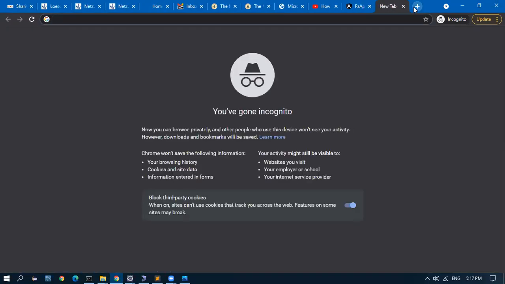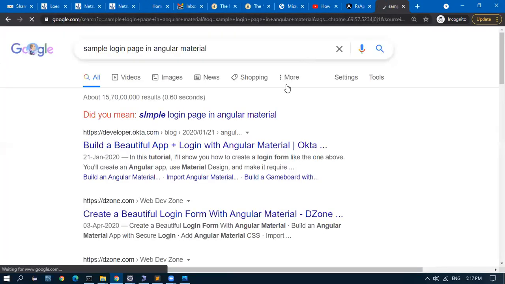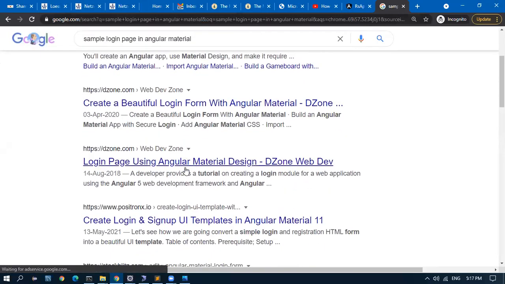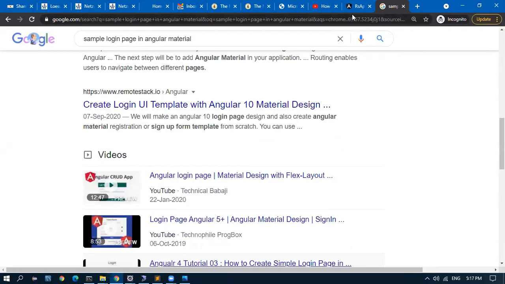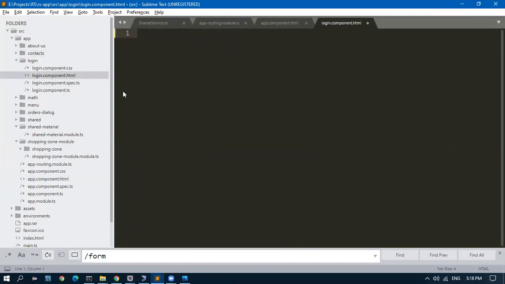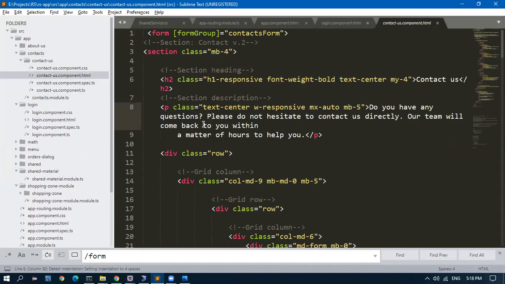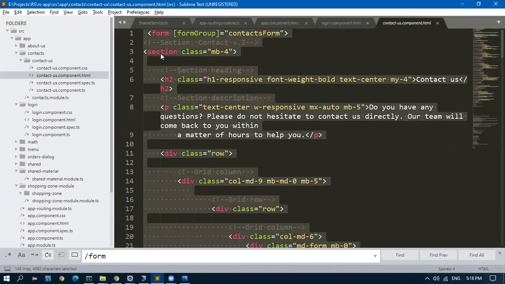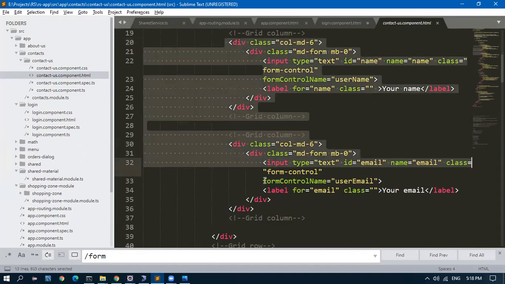And now I'll take one login page. Sample login page in Angular material. I want to take some template. Okay, or else I'll design. So I'll go to the login component and I have to give the username, password. I think I have it in the contact page. Contact.html. Let me take this section, username, password. So I'll copy these two.